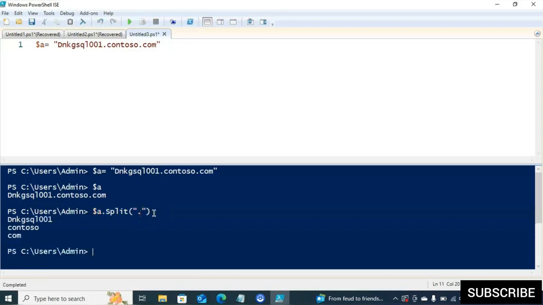Hit enter. Now we are able to see everything is on a separate line. Contoso is on a separate line, com is on a separate line, and this is also on a separate line. Why is all this information on separate lines? Because I have split everything by using the dot. So it's split, but I didn't receive the exact name or whatever requirement I have.